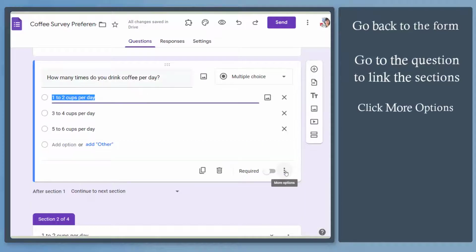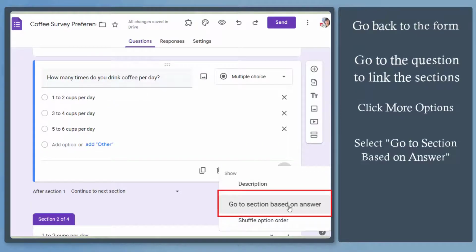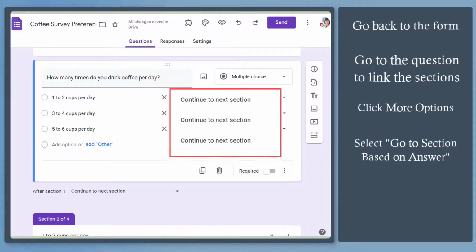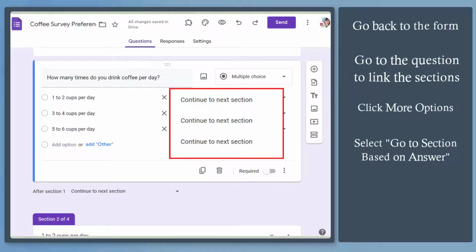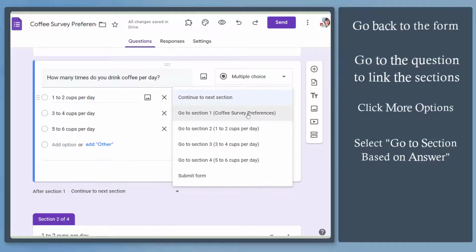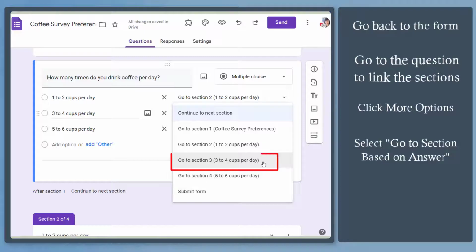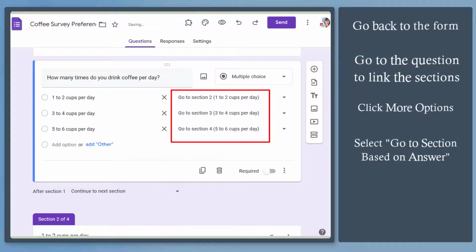Choose more options. Select Go to section based on answer. Each of these options has a corresponding section. Let's choose the section the same as their name. Make sure we've linked the right section.